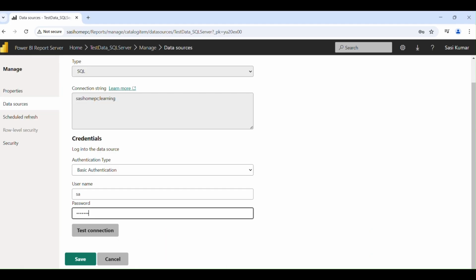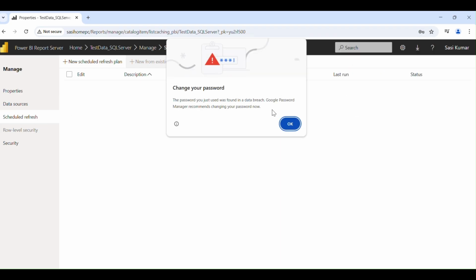Okay, whatever credential you use, give the same thing here. Once it is successfully accepted, you'll see the message "connected successfully", and save this. Hit the save button so that it will store it completely. Once it is stored successfully, now you come back to the schedule refresh section.